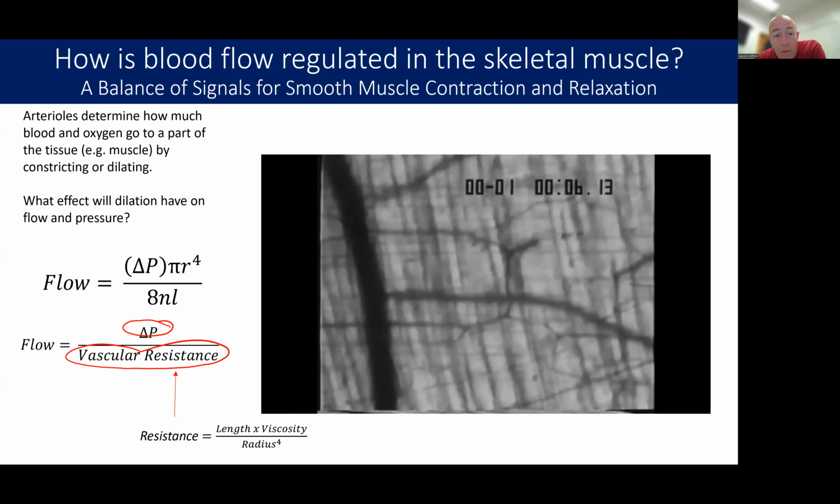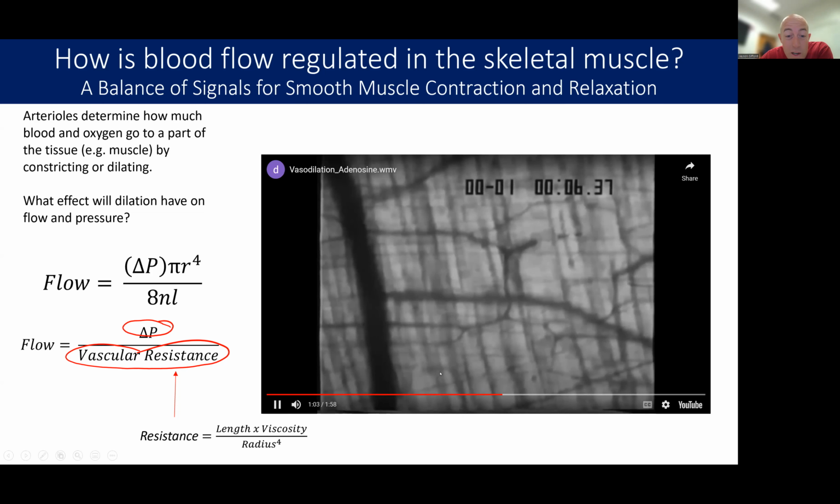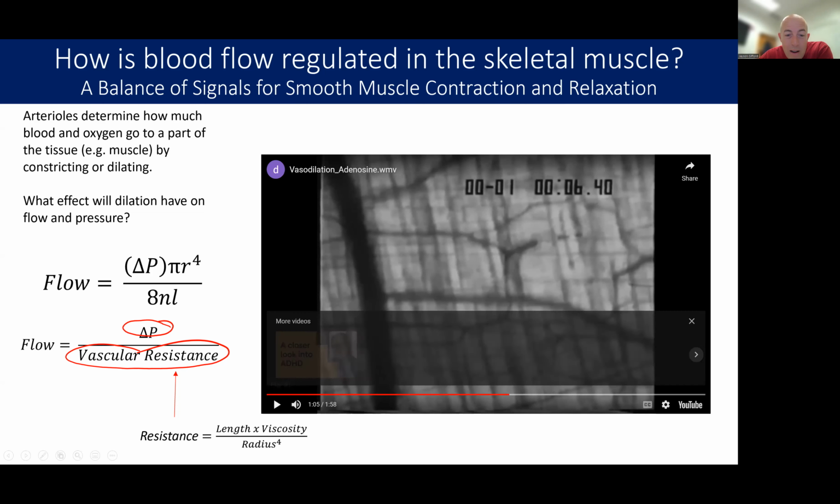So by decreasing the resistance in the resistance arteries, so in your arterioles, you're going to drive up blood flow throughout the whole muscle. And I love this video because you can just see the individual red blood cells flying through the capillaries. You can see that some of them actually have to squeeze through the capillary. It's really cool.